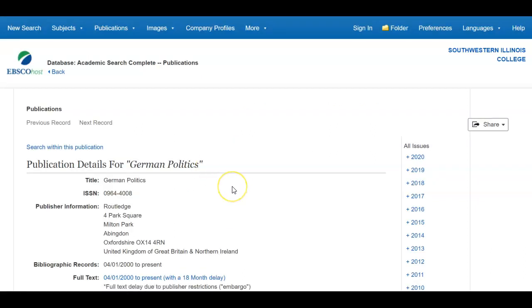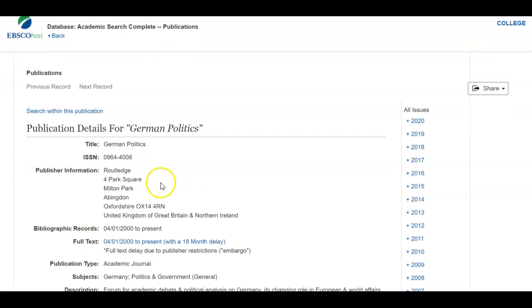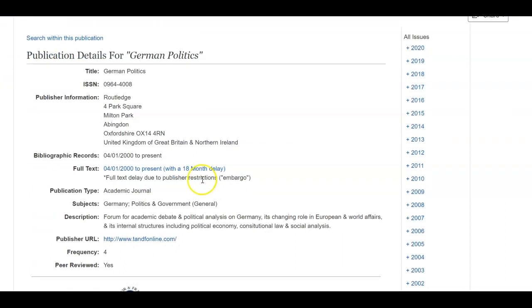So this particular article was published in a journal called German Politics, and it was published by this company called Routledge, and it'll also tell me the type of publication. This is an academic journal. It gives me the subjects. This is what the information that this journal is looking to publish. So this is a form of academic debate and political analysis on Germany, etc. And it tells me if the articles are peer-reviewed. So in this one I can see that yes, they are.